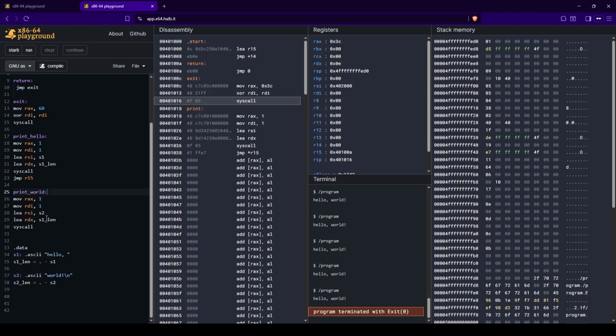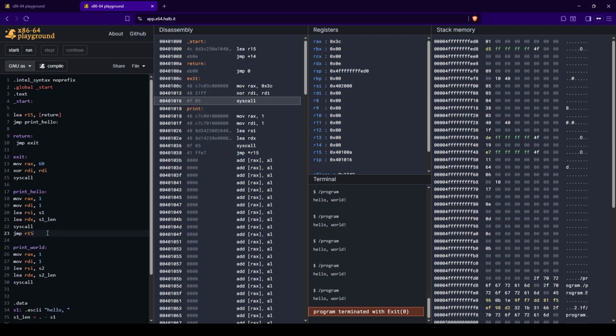And print world is gonna print string two, which is the string for world. And let's get rid of our jumps and make sure that this works. So here's a mini challenge right here. We know that we want to jump to print hello, but print hello only prints hello. So we need print hello to call print world. And then we need print world to call exit.